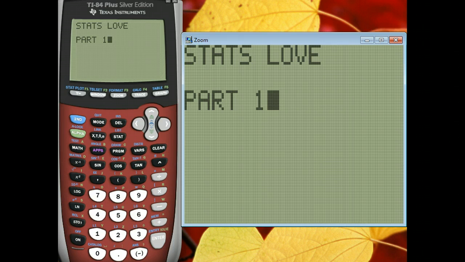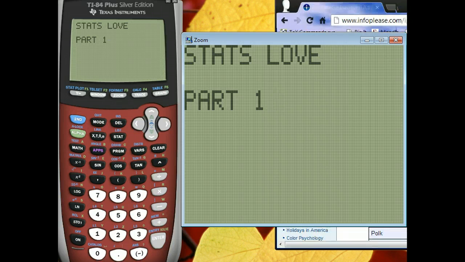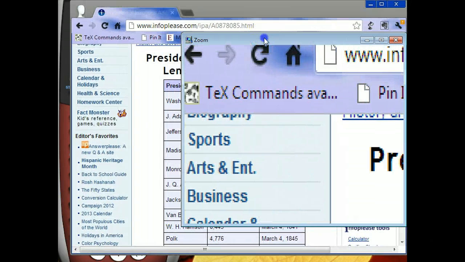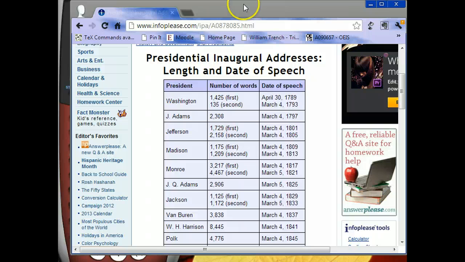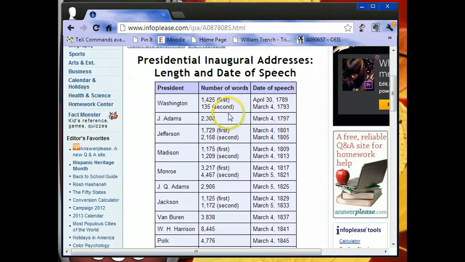Okay, so first we have to start with the data set, and we are going to start with the data set that our author starts with. He has a list of the presidential inaugural word counts for all the inaugural addresses given by our presidents. It's on page 175, number 10, and I'm going to read it off the site that he got it from, infoplease.com, which I'm sure they probably got from somewhere else.